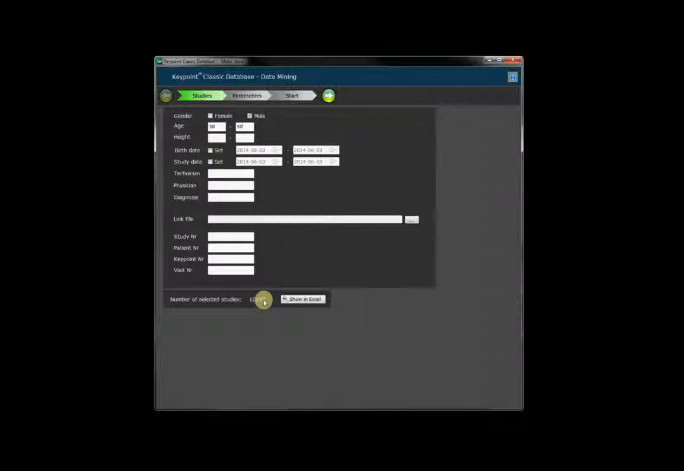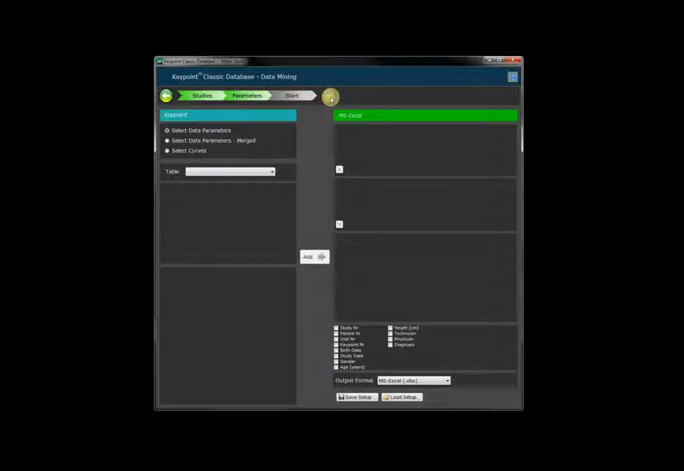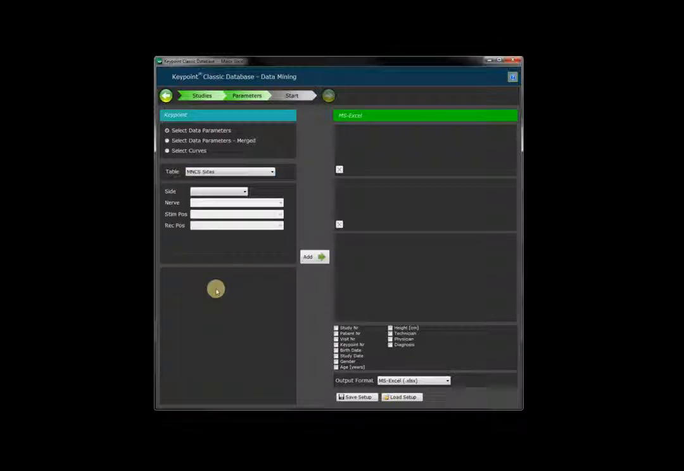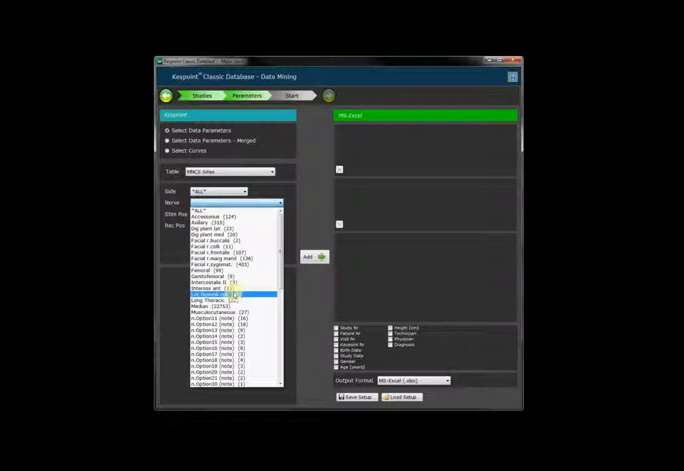The next step in data mining is to select which data to extract for this patient group. So I click Next. Let's say we would like to do statistics on motor median nerve distal data. I then select the motor sites table and select both left and right side and median nerve. The number in parentheses shows how many median nerves there are in the database for the selected patient group.